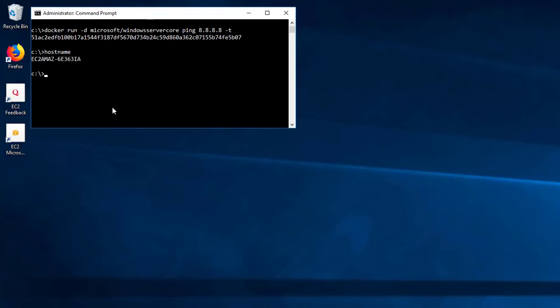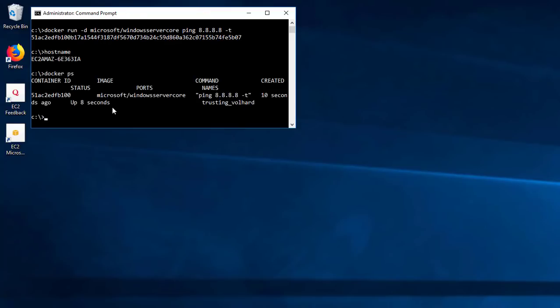If I type hostname, you can find that it immediately returns into the container host, so I'm running in detached mode. If I type docker ps, now the container is running because it has some process to run, which in this case is a continuous ping.